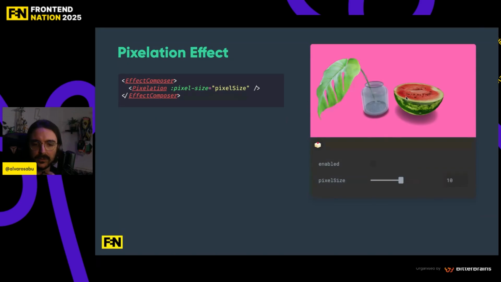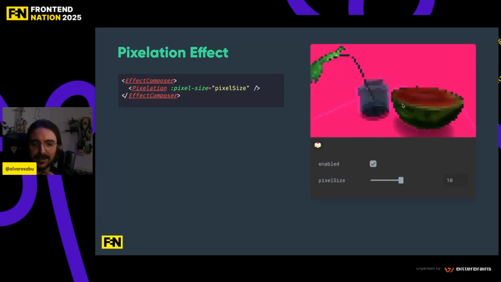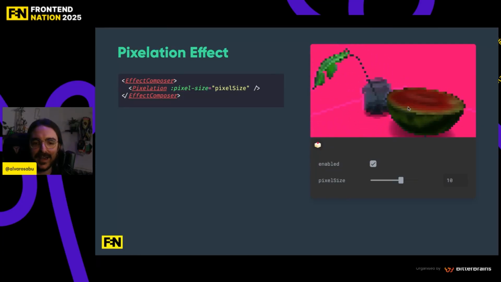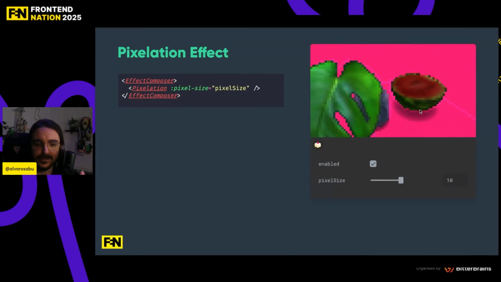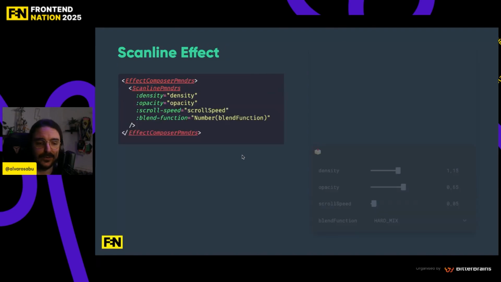So we go back to our watermelon and our plants, and if I enable the pixelation, it creates a pixelated version of whatever you're rendering. This gives you PS1 vibes, video games in the past, and it's live. I can move the camera around and it's rendering right away. You can also select the amount of pixels, so you can have fewer pixels, more pixels, whatever. This one is really cool.